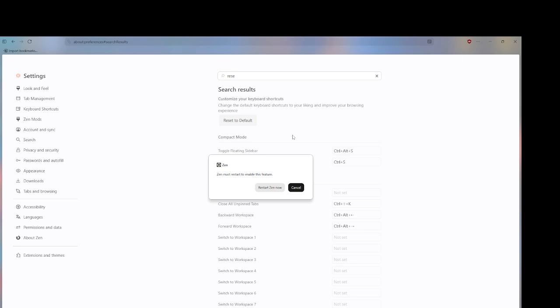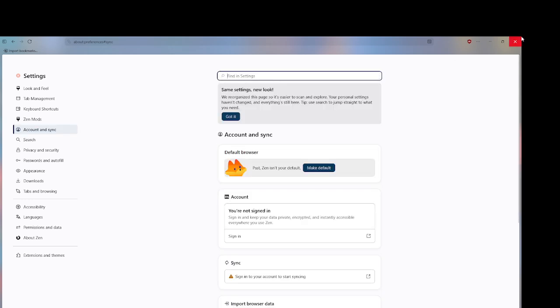If you don't see a reset option, you can manually restore the browser by clearing your browsing data, disabling extensions, and changing any modified settings back to their defaults.